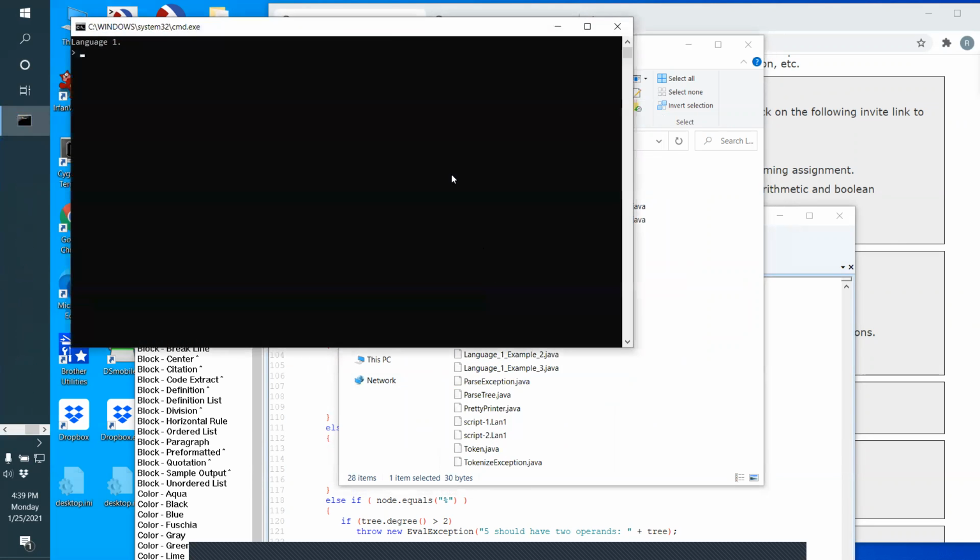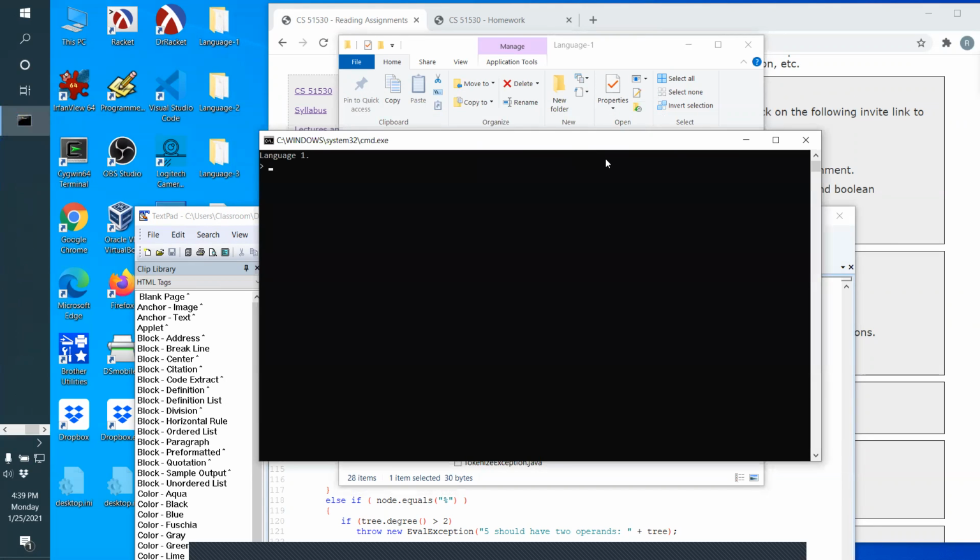Now I can run this and let's see what happens if I do the division of 6, 3, and 2. See, now I added a feature to my language, it's better now. Now it caught the eval exception: slash should have 2 operands. And now watch, if I do the sum of 4, 5, the product of 5 and 6 with the division of 2, 3, 4.